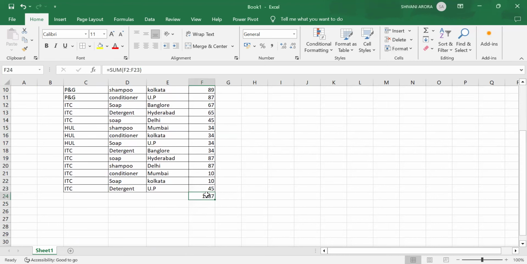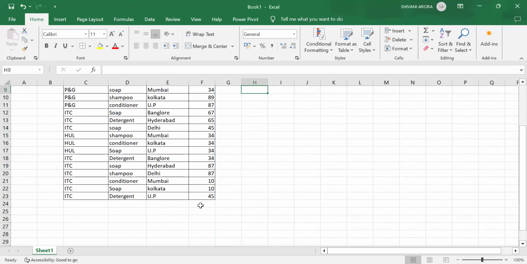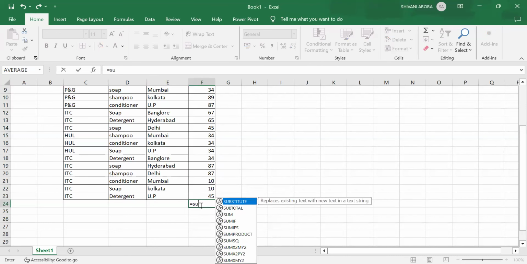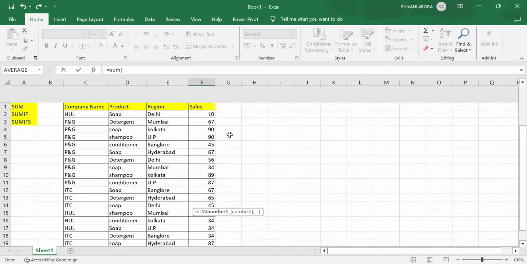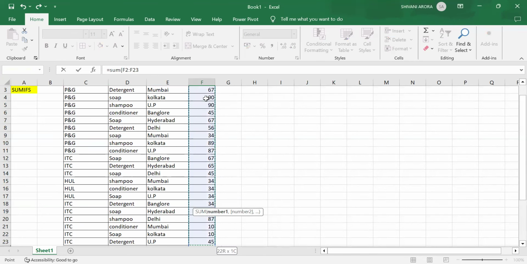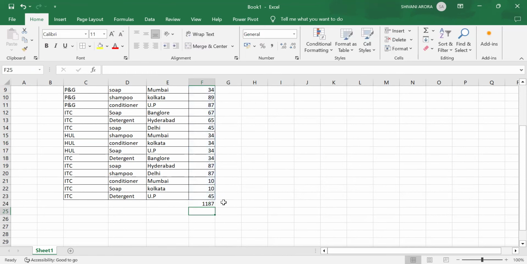I've already applied it, but we will do it again. What is the syntax of the SUM function? Equal to SUM, then I'll open the bracket, and then Control Shift Down is the shortcut to select the whole range. So the whole range is selected. I'll close the bracket, and I get the answer 1187, which is the sum of all the sales done by the companies.